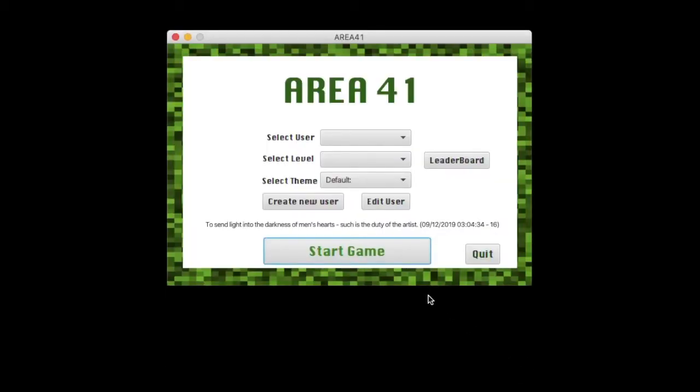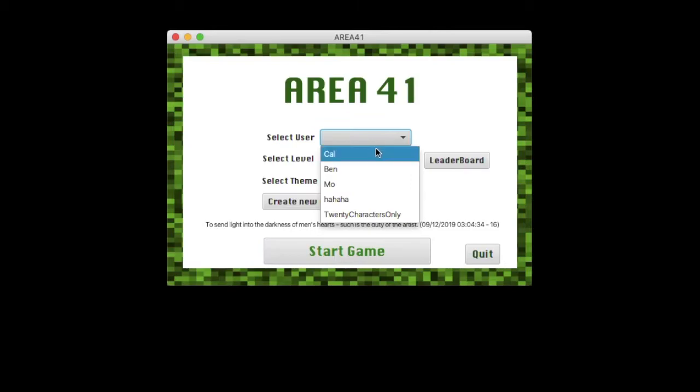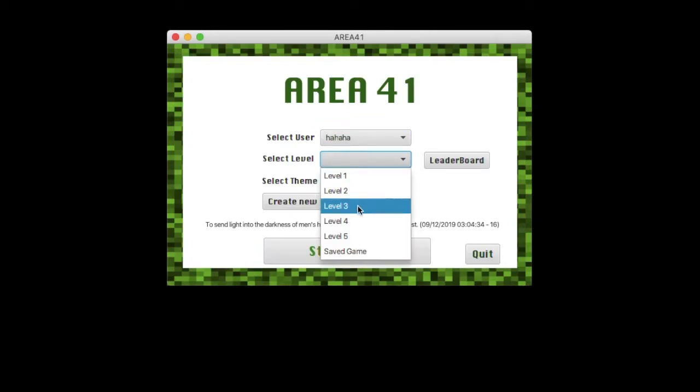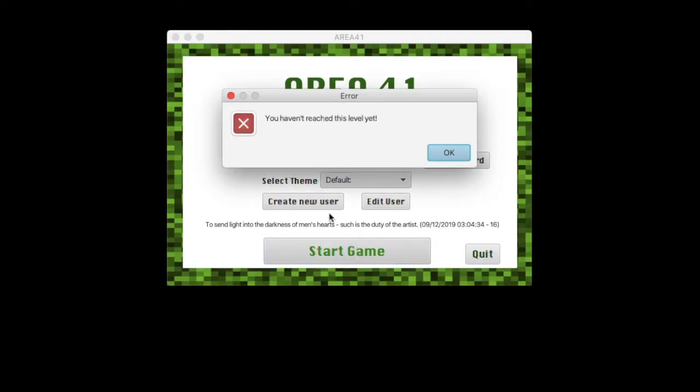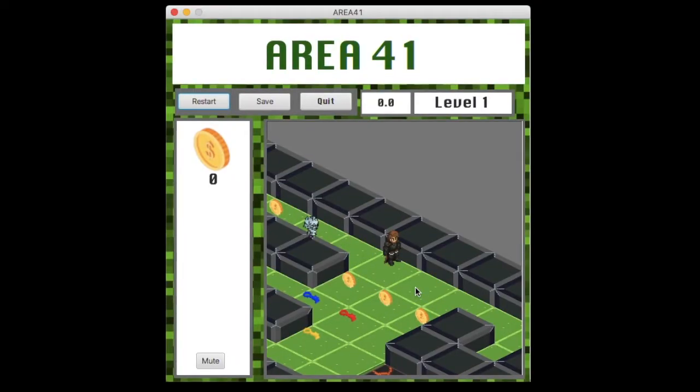To start the game, select a user and a level from the 2 drop-down lists. The game will not begin until the user has selected both a user and a level from the drop-down lists on the menu. If the selected user has not progressed far enough into the game to unlock the selected level, the game will be prevented from starting. A pop-up box will appear to inform the player of this and direct them to pick a different level.